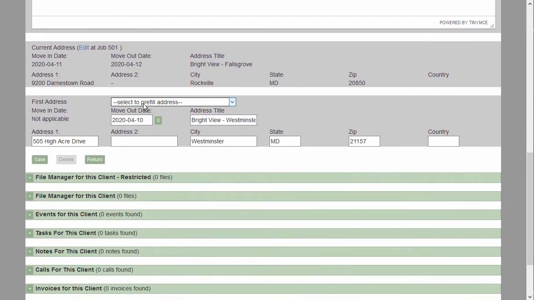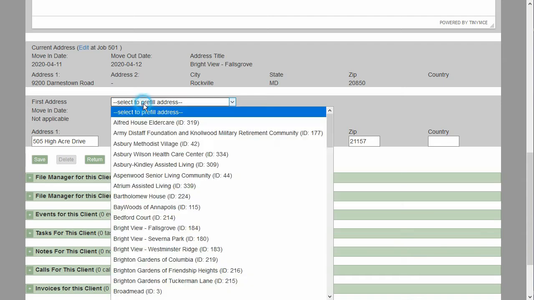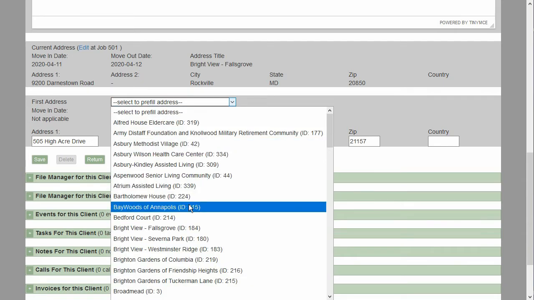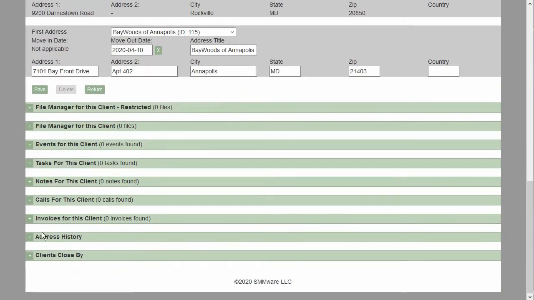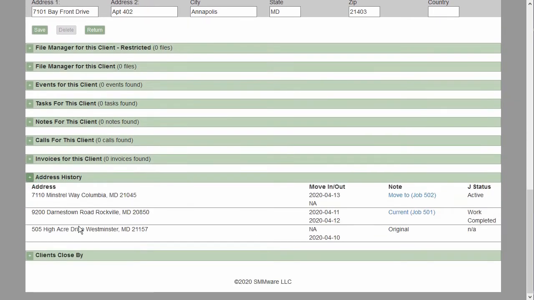We also have address prefills, so that if you work with some senior living centers on a regular basis, they can appear in this list. And when you click them, it fills out all the fields for you, so that you just have to put in the apartment number. SMMware also keeps track of the address history for a given client. In this case, you started working with them on this first address, their original address. In an earlier job, you moved them to this second address, and you're currently working with them on another job to move them to this third address.